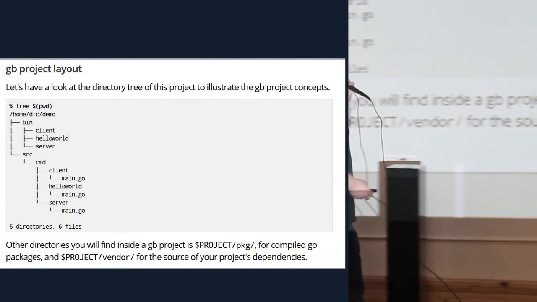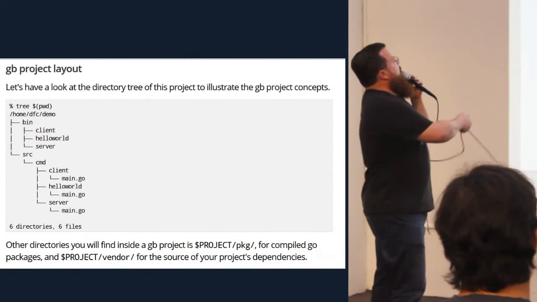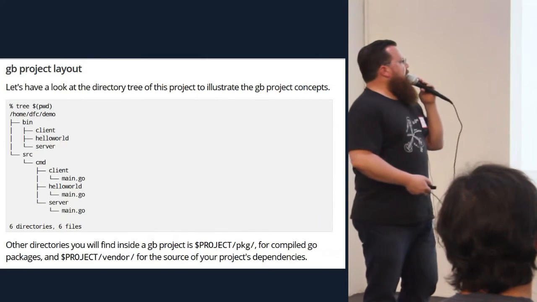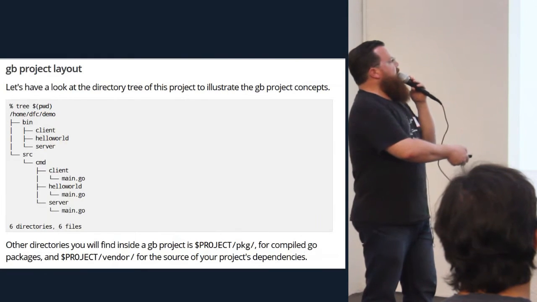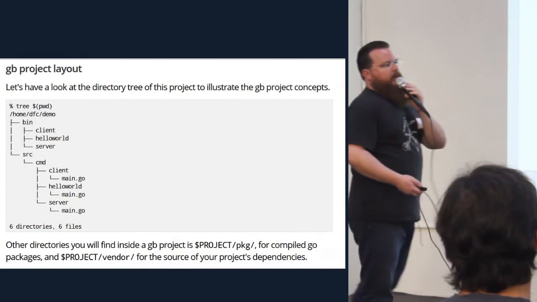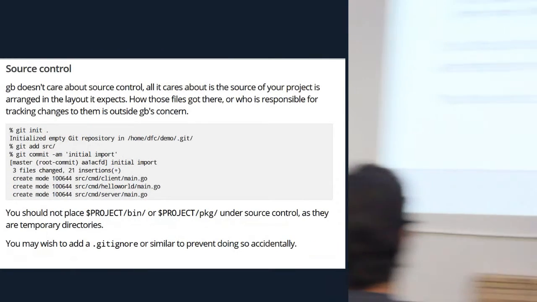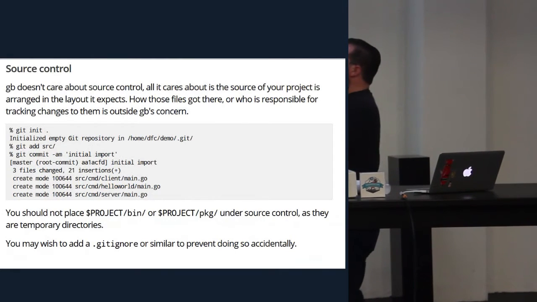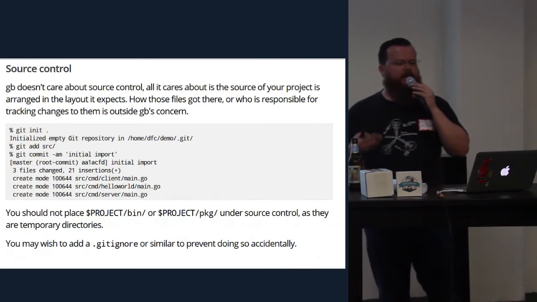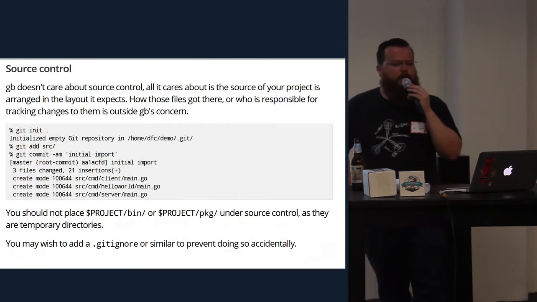The layout of a GB project looks fairly similar to GOPATH. You've got your bin there, the source laid out. Some other directories you might find are pkg for compiled .a files, and probably a vendor directory, which we'll get into in a little bit. Now, GB doesn't care how that source got on disk. All it cares about is that it's arranged in the layout it expects. It's this path that I laid out before.